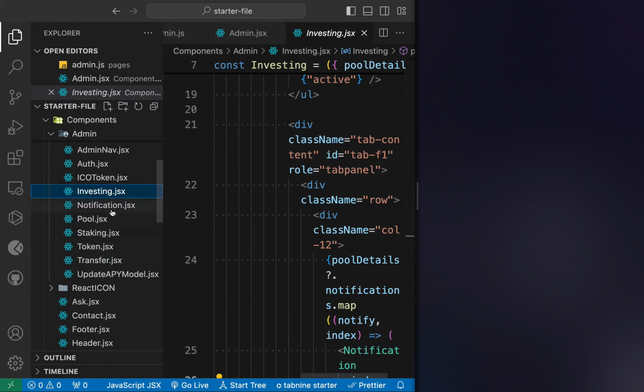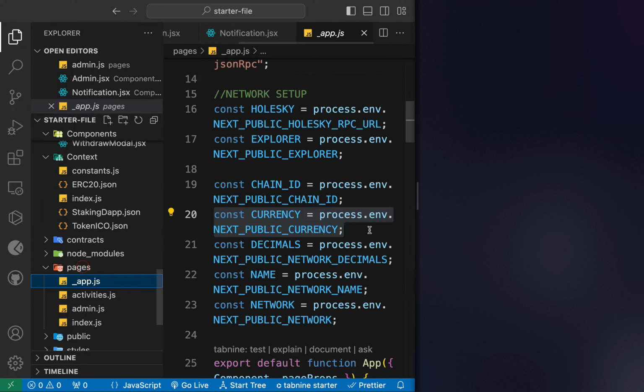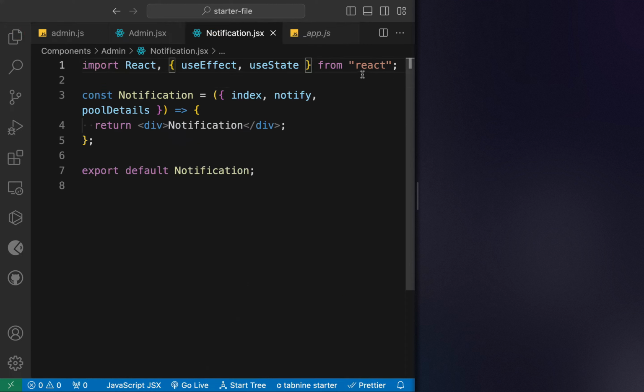And now we have to import a couple of things. So let's import useEffect and useState. We got that. Now we can simply come back here and go to this app.js, and we need a couple of environment variables. So we're going to simply copy this one. Actually we need a lot. So we can simply come back here.